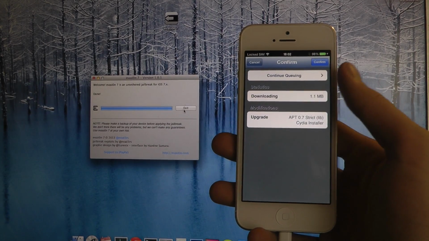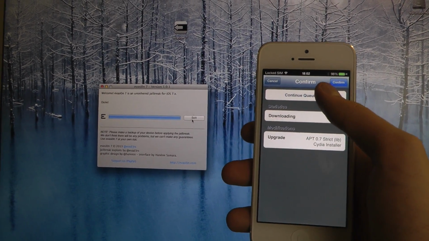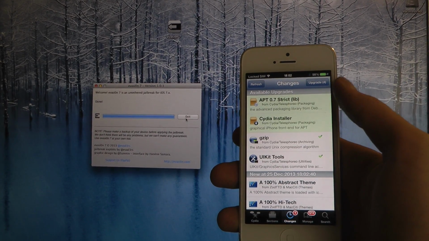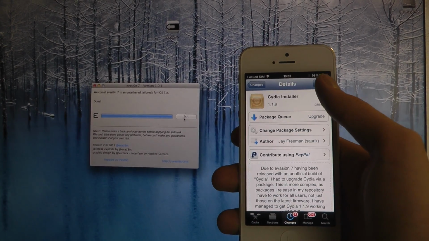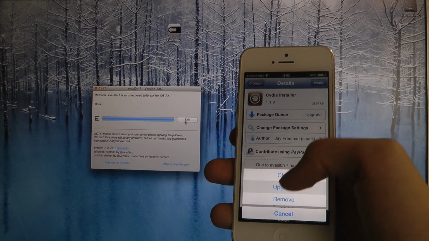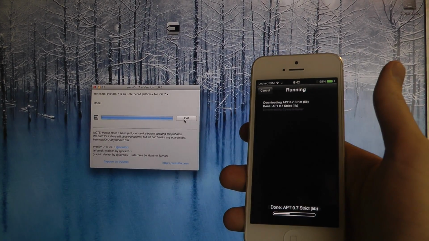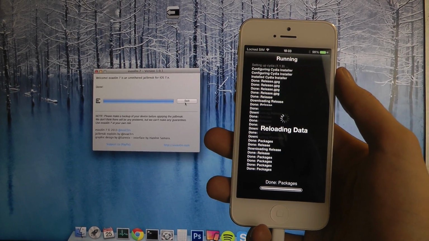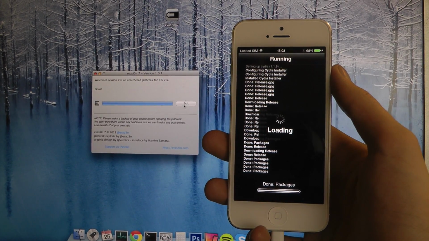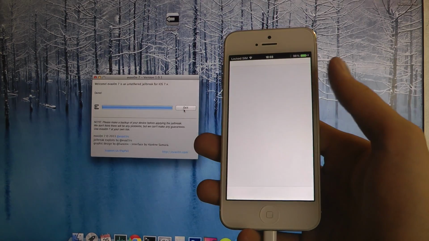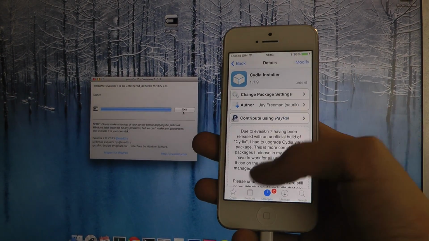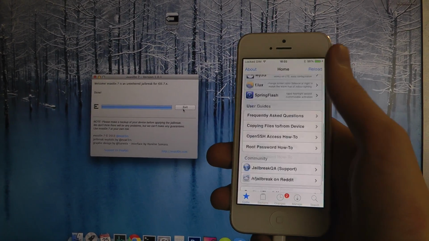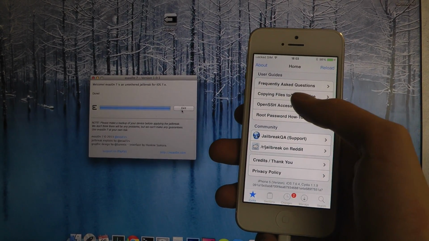I'm just going to upgrade these essential things. Cydia Installer, probably the thing that's going to make the UI change. Yeah, this update here. Upgrade. It's going to continue here. And now you can see here we do have a new fresh look that matches iOS 7.